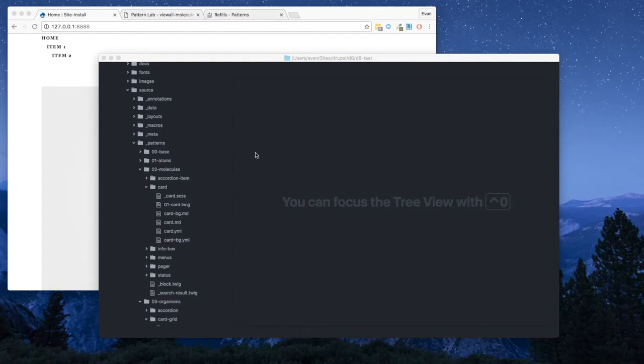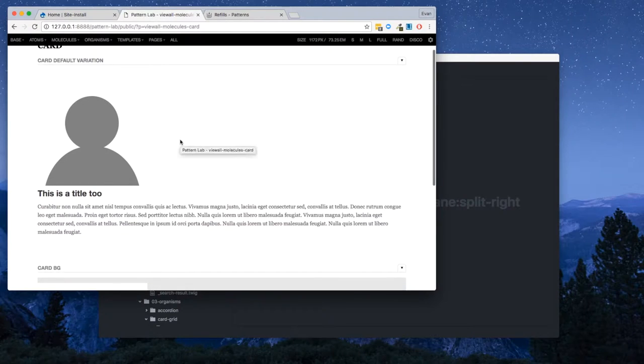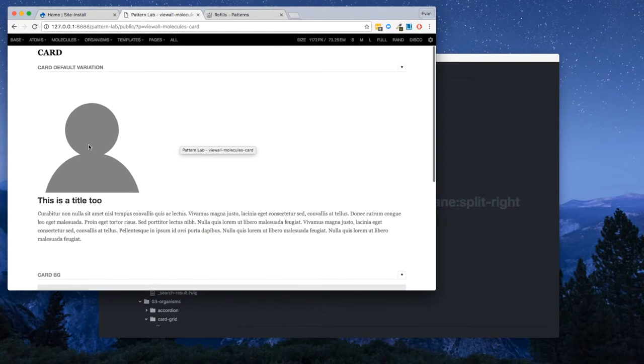What we're going to talk about is a designed card component. A card component is something that's very common today on the web, and I've done a very basic one for this purpose. Here is our card over in the style guide so you can see it as simply as possible. We have an image, a title, and some body text here.